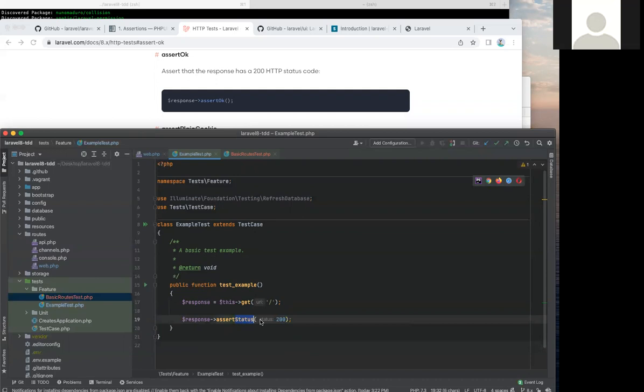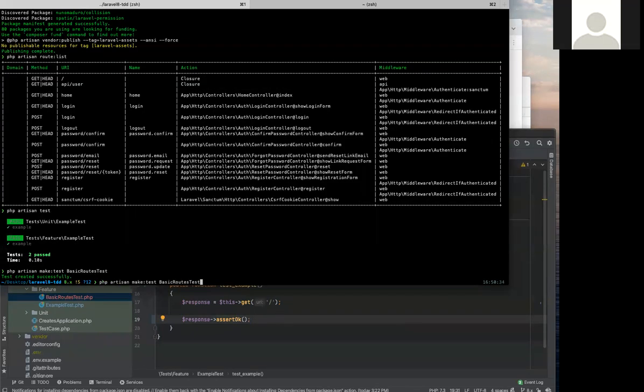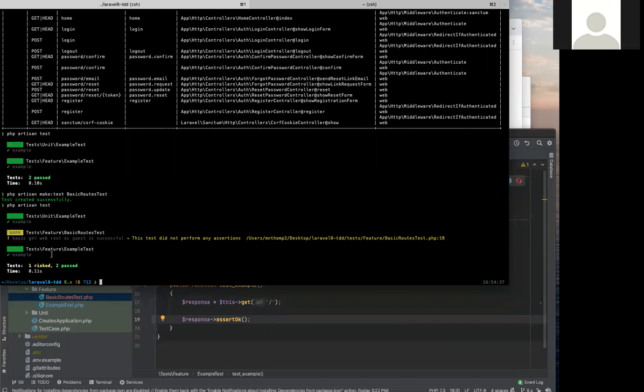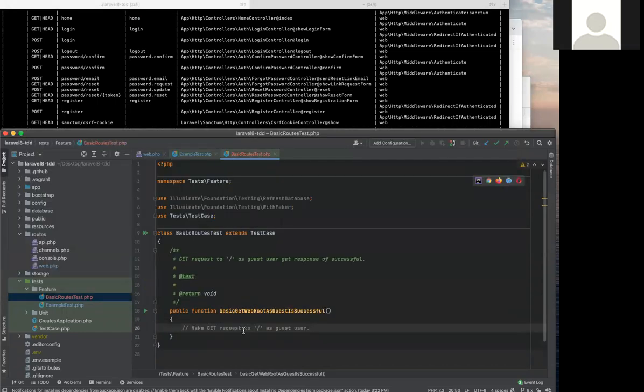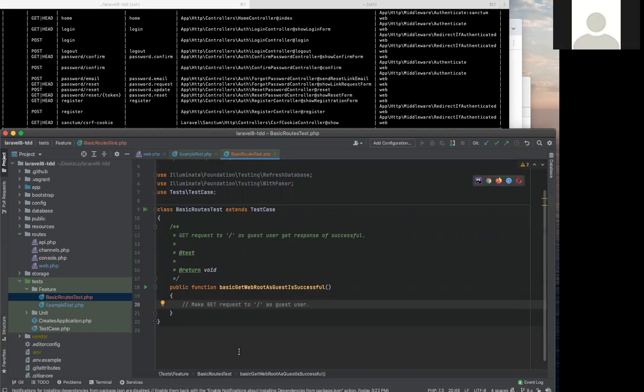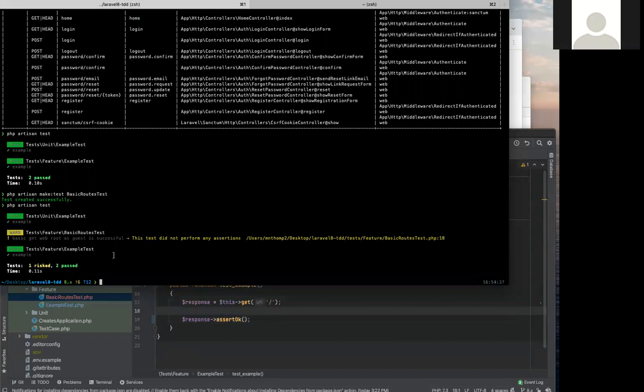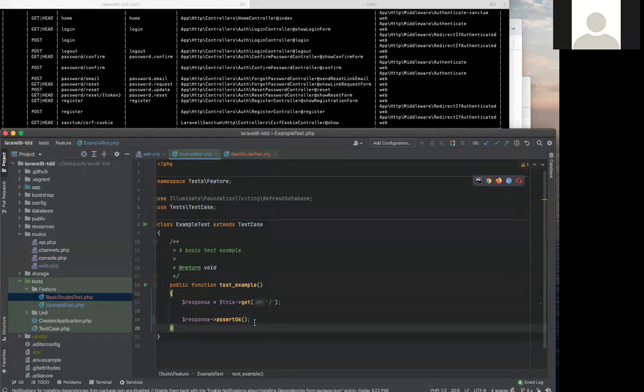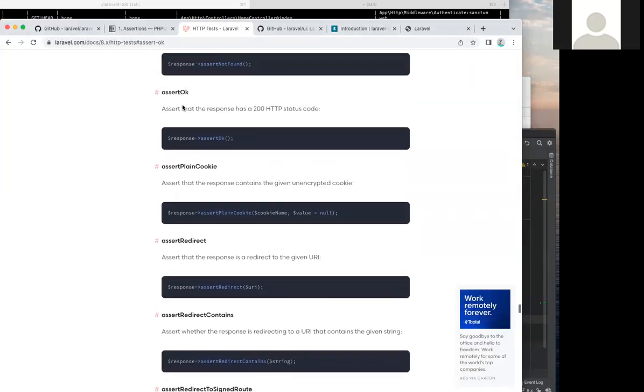I think, instead of saying assert status 200, assert OK is a much cleaner way of doing it. So let's try testing again. Oh, we get a risky. Oh, this is in our new basic routes test. So we're not performing any assertions in this test, so we're getting a risky, which makes sense. It's saying you've got a test here which doesn't test for anything. So if we go back, we do see that this does pass. So this assert OK is a pretty cool change to what we had.